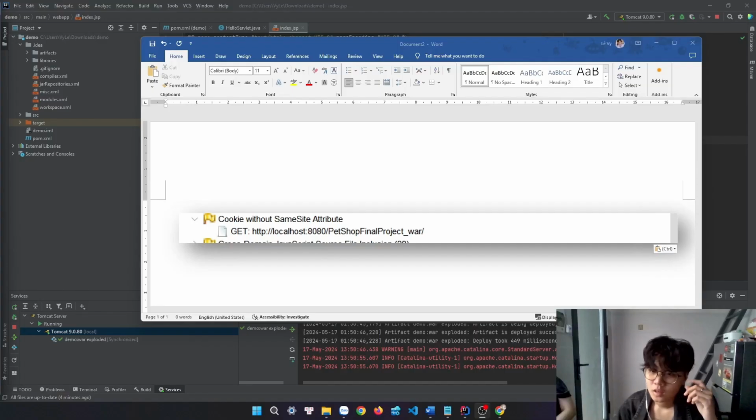fixed. Hi teacher, I'm V, and today I will talk about cookie without SameSite attribute. When we scan my website with ZAP, we get this error, cookie without SameSite attribute. And how to fix this?